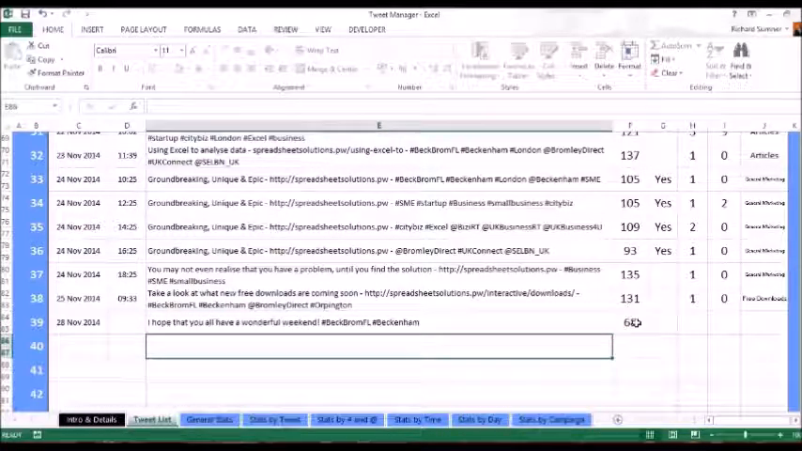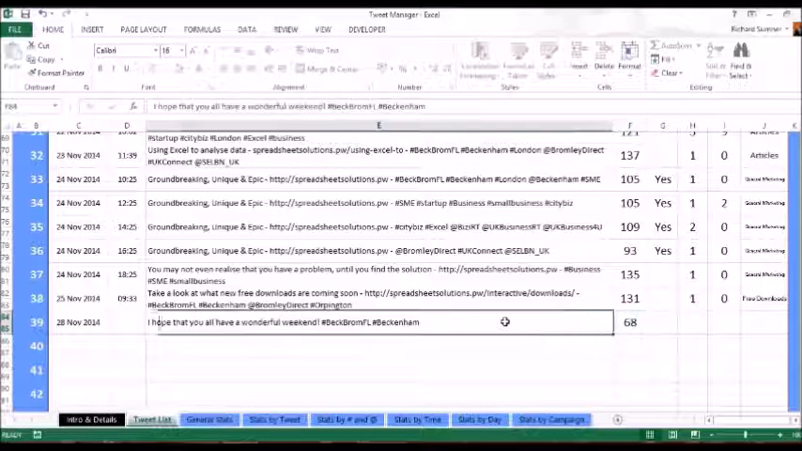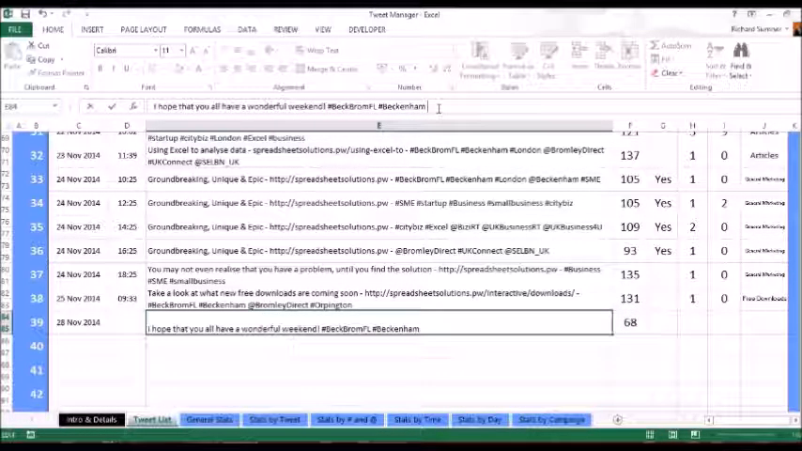It'll give you your count. There's the character count. If you did add in a website, let me just add in a website here. You have to start with the HTTP so it knows it's a website. And I'll put my company website. That's not right. There we go. Spreadsheet-solutions.pw.